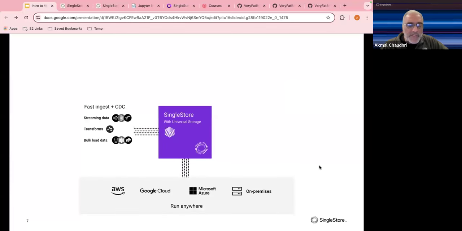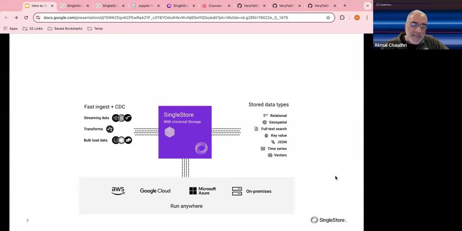We do run on the major cloud platforms in the Western world. Today, I am going to be using AWS because I am using the free shared tier, exactly as you would if you're going to sign up. You can run it on-prem. There's a Docker container as well, but the quickest and easiest way is simply to sign up and do everything in the cloud. There's nothing to install locally.